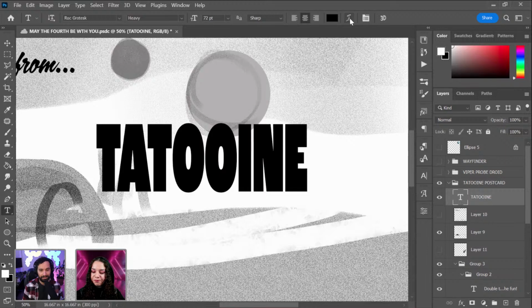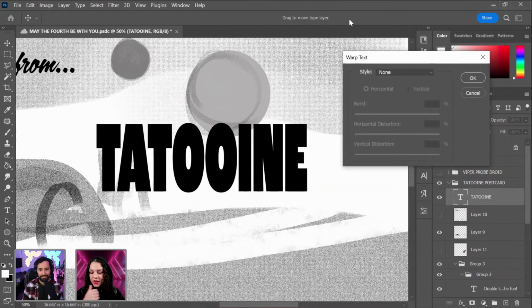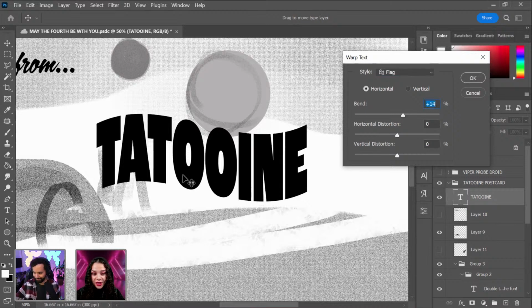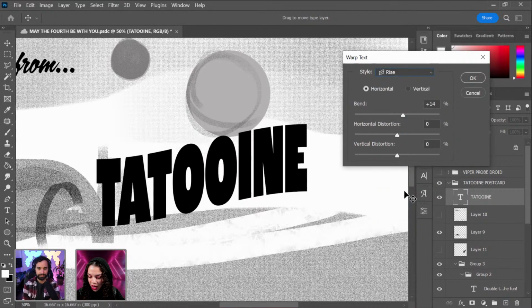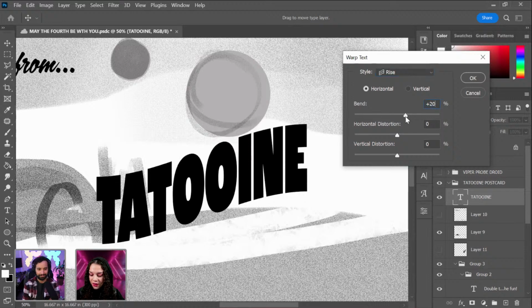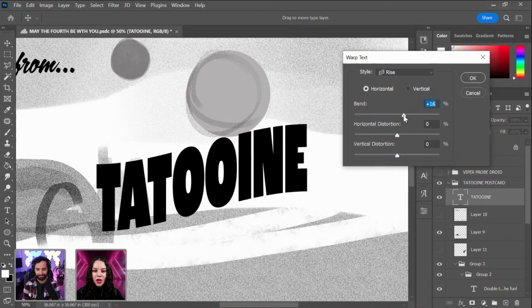There it is. A little warp text thing up here. It's like a little T on top of a Bezier curve. And I came in here to, I believe I did flag. And then I changed the bend in it, just to give it kind of a little flourish. And I suppose you could also use rise. Rise might actually be what we end up doing, because I feel like flag does it a little too much, but rise kind of gives it a nice movement while not warping each individual symbol too much. So we might actually go with rise.